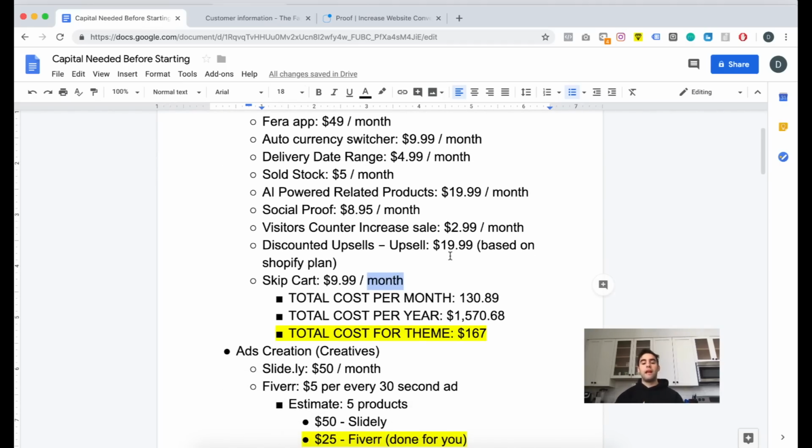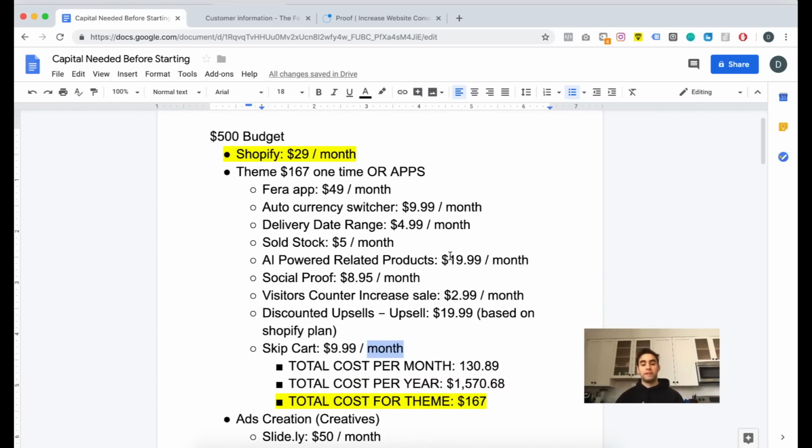Now, if we were to break this down, the total cost per month for all these applications becomes $130.89. And the total cost per year for all these applications becomes $1,570.68. And these are just a few of the applications. These aren't all of them. So just keep in mind that these are just the fundamentals.